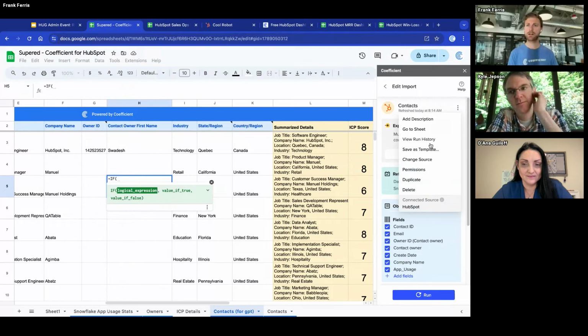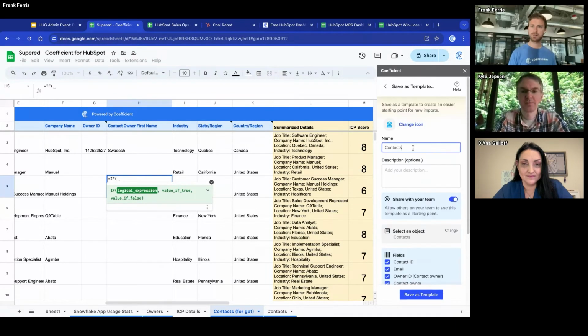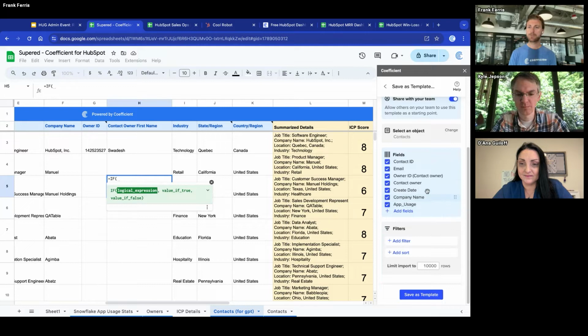So up here, I have all these options related to my import. We're going to save this as a template. Give this a name so I know what we're working with. Frank's contacts description. Great, obviously, if I'm going to share it with my team, I have the ability to keep this just private to myself, or share with anyone in my company. And basically what we're saving here is just this pre-configuration of a set of fields and filters and maybe sorts that we always or often want to apply.